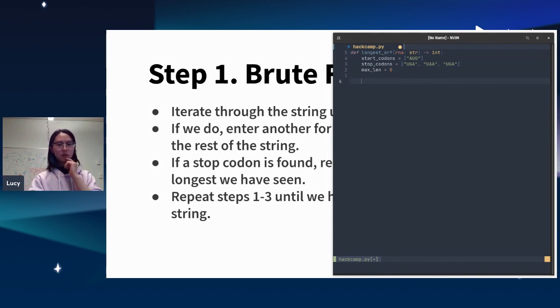Okay, so I'll wait one more minute. Okay, so basically I'm going to type this out and talk through it like I was talking to an interviewer. In my brute force solution, I mentioned that I would iterate through the string and find a start codon. After I find the start codon, I'll iterate through the string to find a stop codon. Then I'll find the length of the open reading frame and save it to max length if it's the longest. So that means I need a for loop.